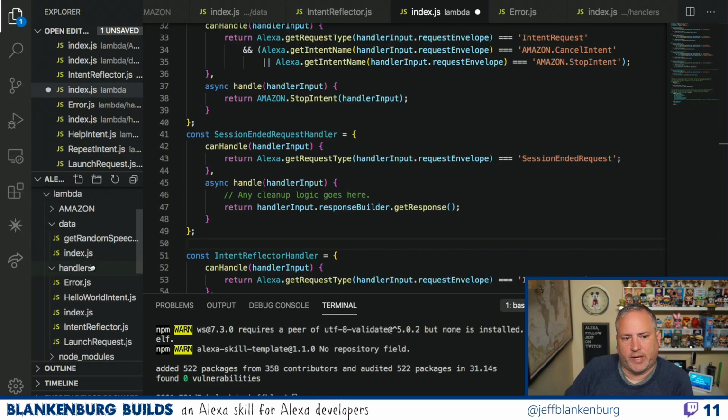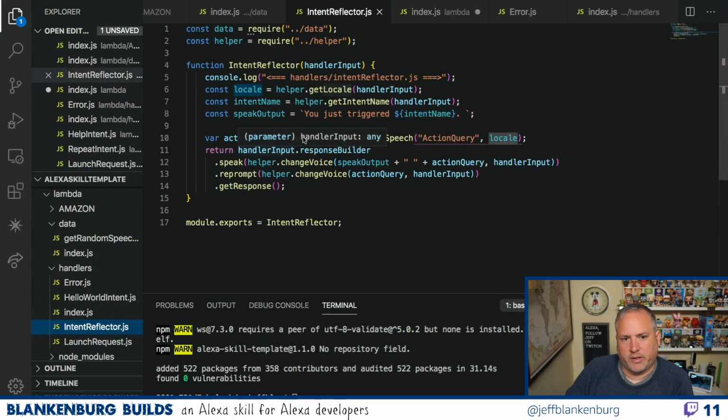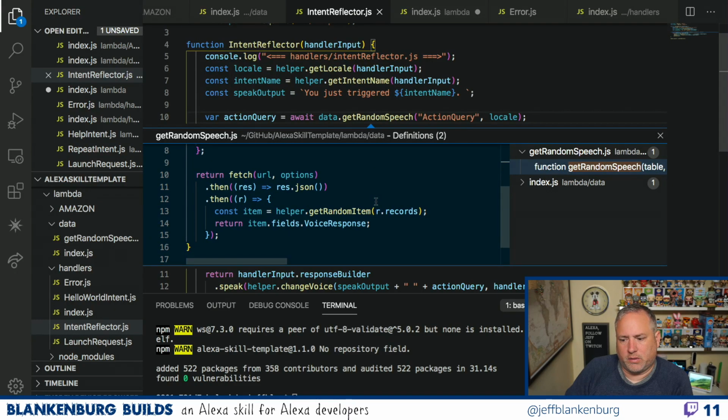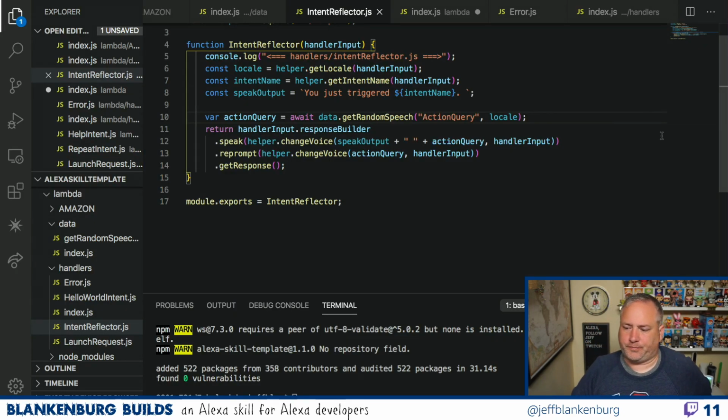But if I'm coming in here and I have, like, the intent reflector, this one does this, right? This is my intent reflector, right? So in here, I'm making an await call because this get random speech. So if no await, no async, yeah. So, but then I have this fetching here. But I find that if I don't do that stuff, it blows right past it. So you're saying I can get rid of all of these and I'm good.